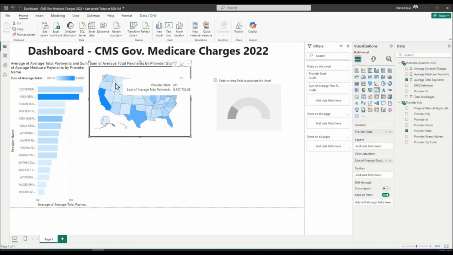Yeah, so it looks like it has rightly applied that heat map kind of thing, and it is using the right color saturation setting. So even this looks good to me. Awesome. Now we are ready to move forward with our next visualization, that is the gauge chart.